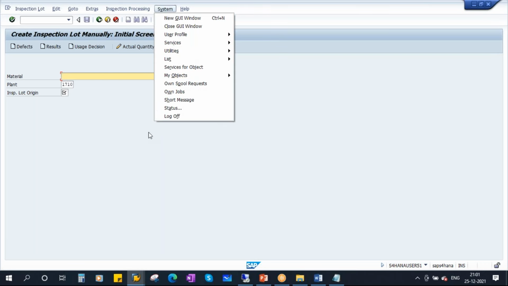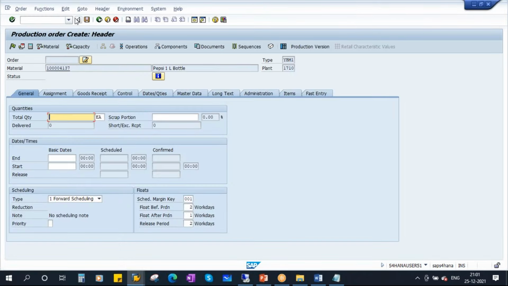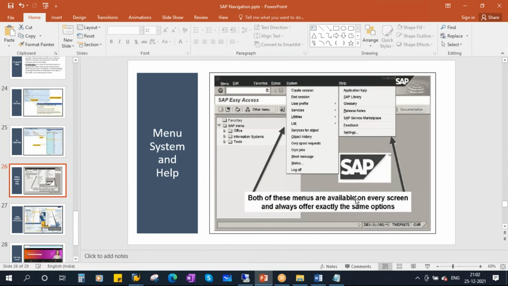If you click on system, these will be there, and if you click on help, it will be there. So these two will be available on any transaction. These other options can change based on the transaction you are using, but this will be available all the time on any screen. Here you see different options, order, functions, edit, but the system and help will be there on any screen. They are available on every screen and always offer exactly the same options.